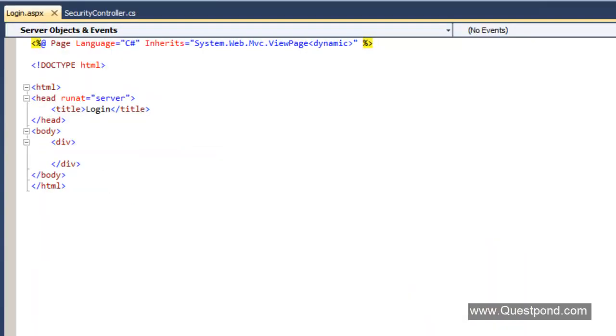Now it is always advisable, or a good practice, to create strongly typed views. In other words, this view which I have created is a general view. It would have been great if you could create a login class and attach that login class with this login.aspx and create a strongly typed view.